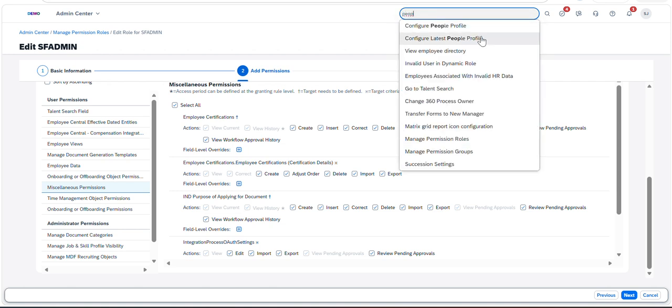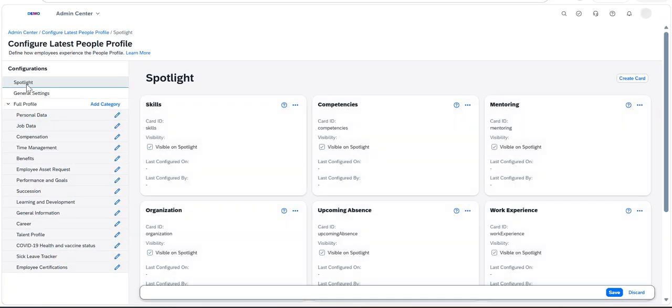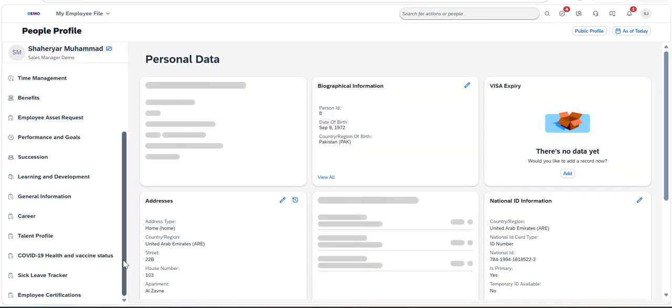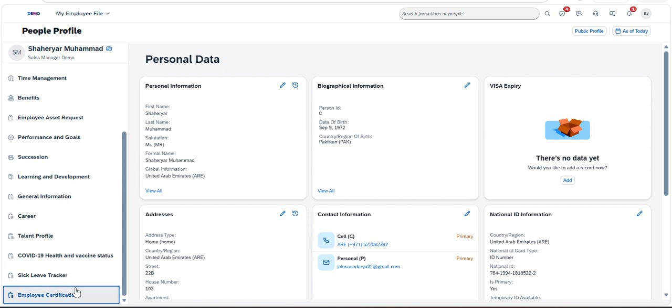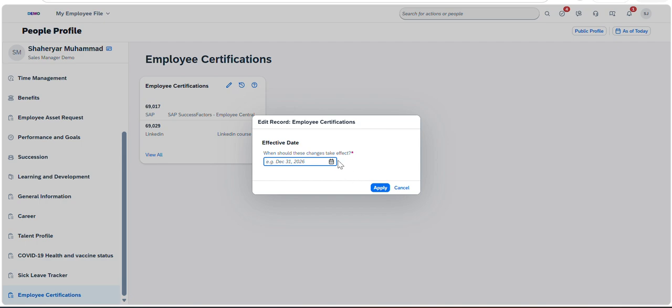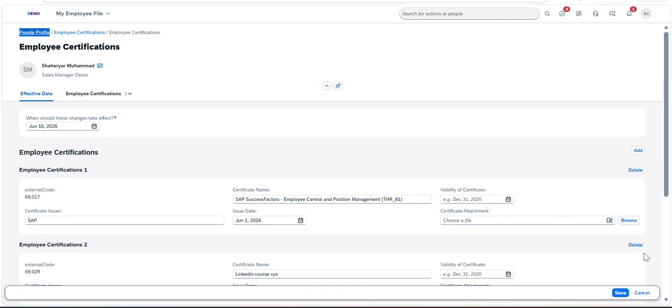Here you just have to create a new category and add the custom MDF object in the card. Once this is done, you can go to the employee profile and check the card which is created here, and you will get the option to add or delete the data you want from the buttons here.